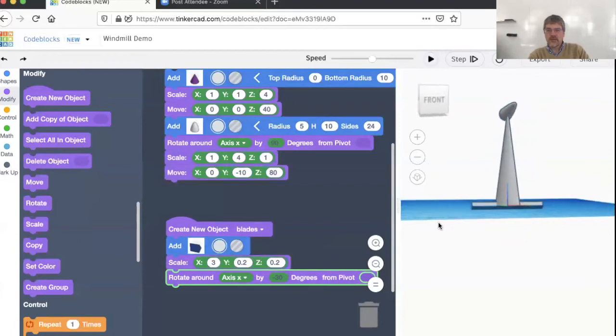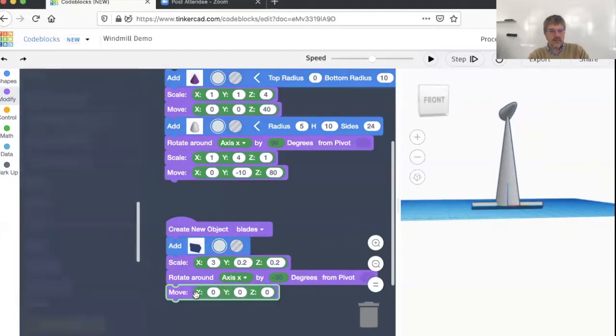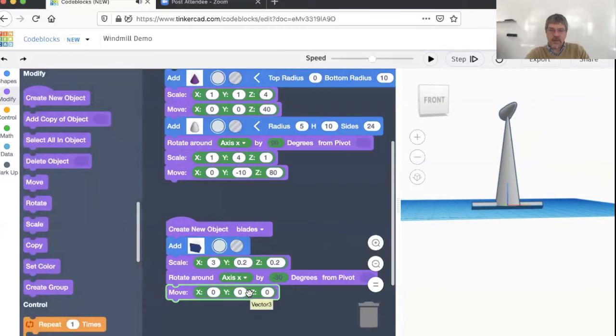Okay, so now it's in all the wrong spots, so we're going to have to move it again. We're going to move that in the positive X direction. Because it's centered here, I want to move it out here. And now I'm going to make 3 of these, and I want them to be in 3 sort of evenly spaced directions.